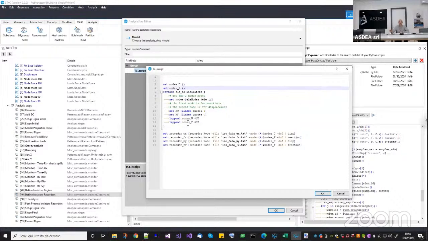Okay, so once I have this list, I can create a recorder, a node recorder, okay, for all the nodes in this list, and then basically I create 4 recorders, okay? A recorder for the UX displacement in the X direction, and a recorder for the force in X direction, and the same thing for Y direction, okay? So how can you do that? Basically, you can use the recorder command, the nodal recorder command, then you say that you want to print it on a file, and the file will be ISO data UX FX UY FY.